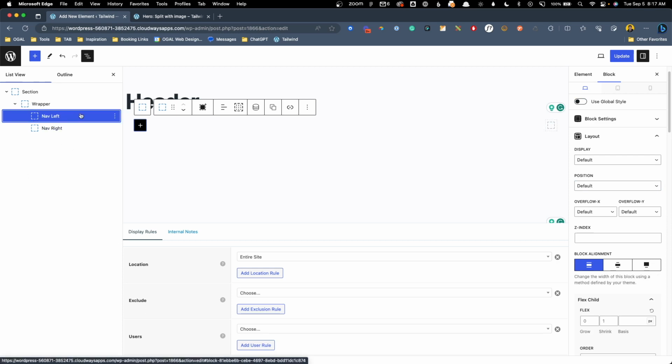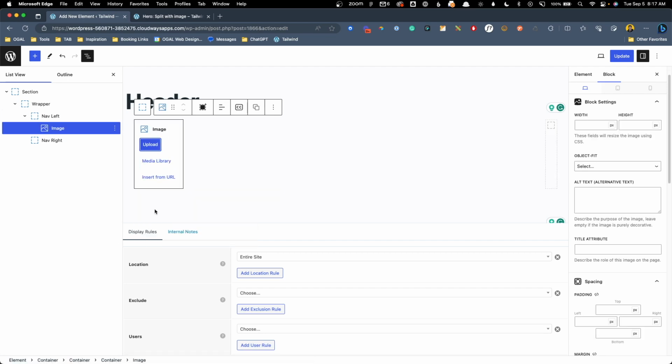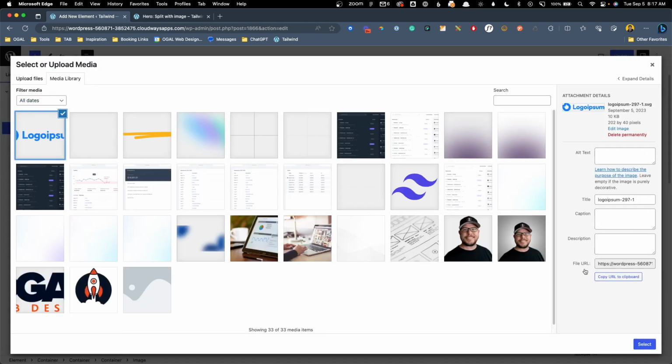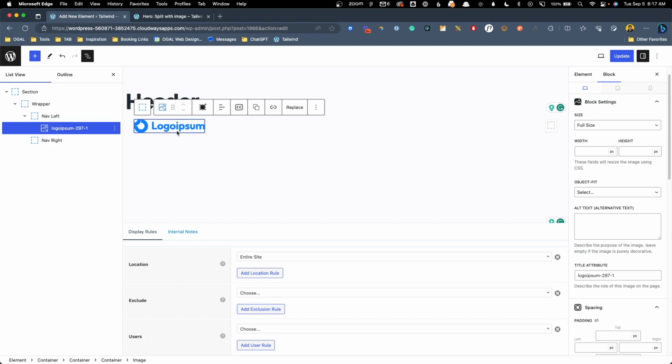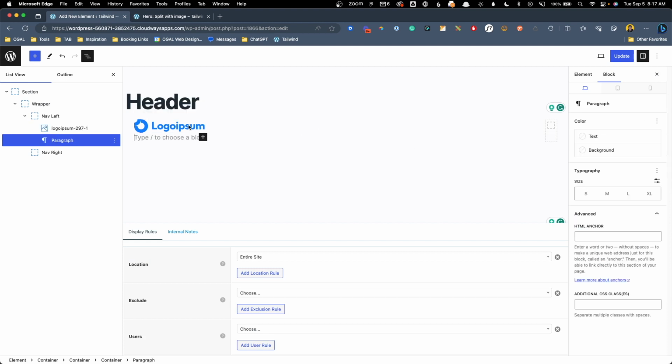So inside this nav left container, we need 2 things. First, we need the logo. So I'm going to go ahead and grab the logo from my media library. And then the second thing is this little sale banner. So underneath the logo, I'm just going to press enter. And what we'll do is we'll type in Labor Day Sale, save 20% through September 5th.